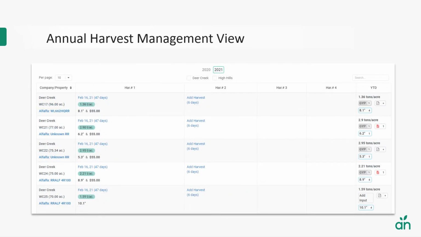Earlier I mentioned Annual Harvest View. In AgNote, Annual Harvest View allows us to manage multiple harvests in a calendar year for the planting. For example, on the screen I have multiple properties or fields which have alfalfa planted. And the alfalfa is harvested up to 10 times a year.